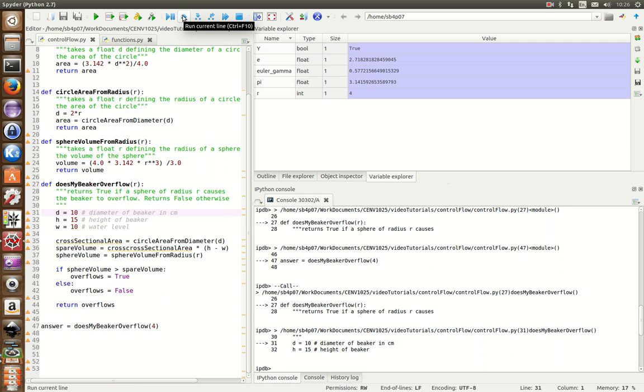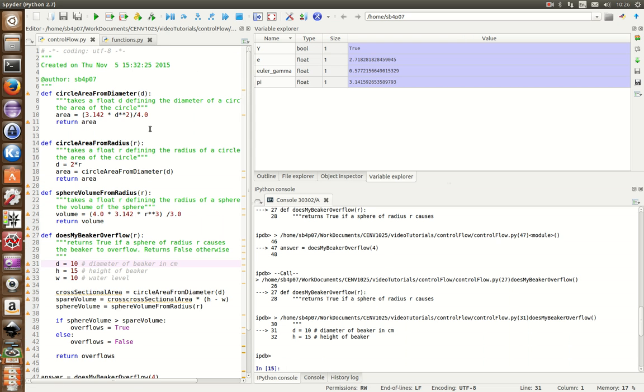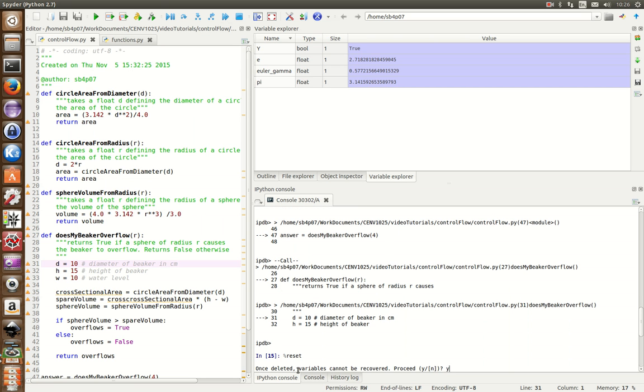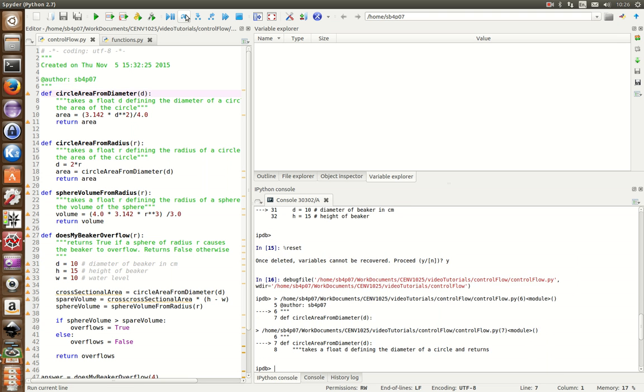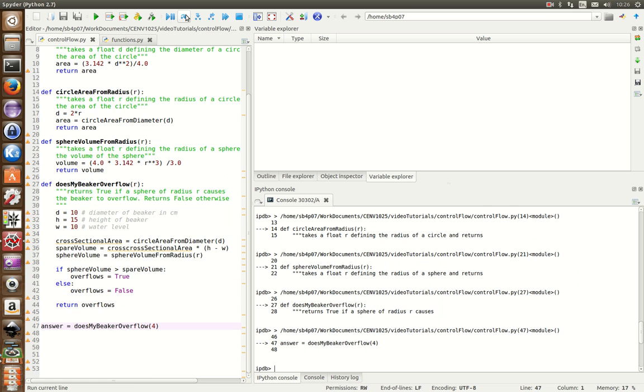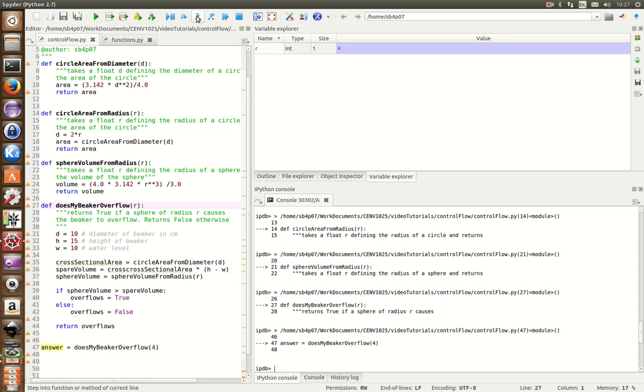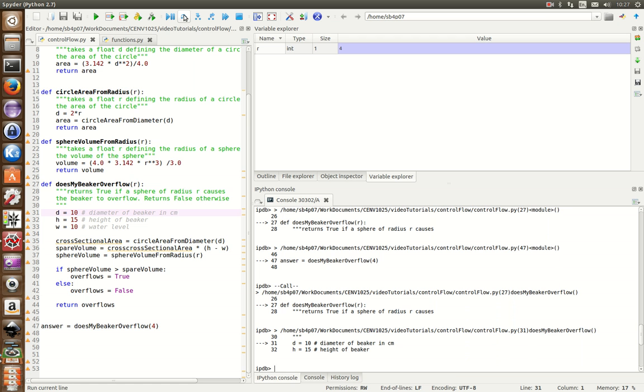So, first of all, oh, hang on, I'm going to stop this. First of all, let's clear our workspace. There's some annoying stuff in there already. We'll get rid of that. Okay, let's try again. I'll run, we'll step into the function. Okay, so we're in this function now, does my Beaker overflow?